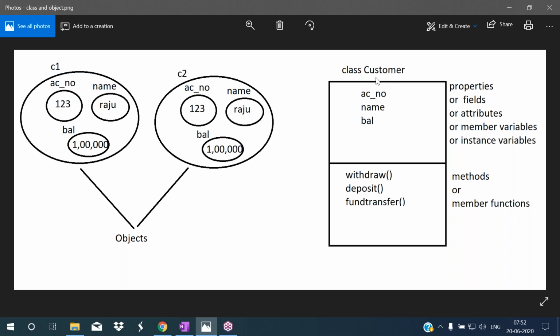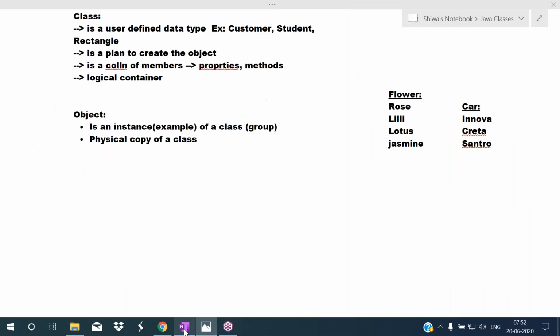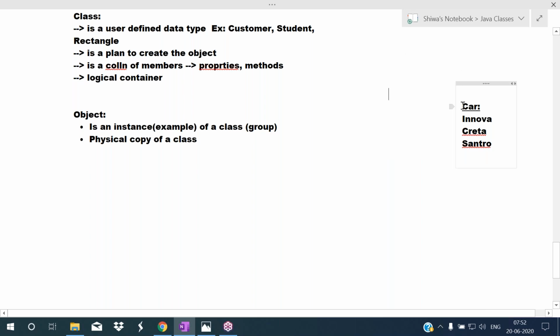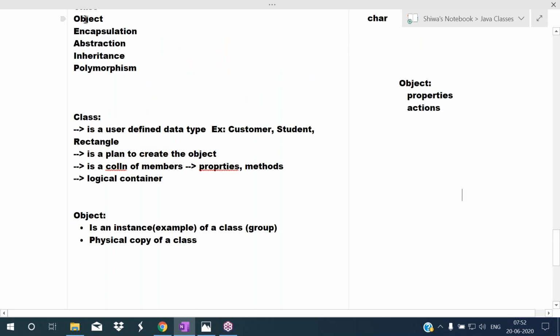Like that. So class is nothing but a plan, and an object is nothing but an example of that class, that group. Okay, so this is about object. So object is the physical one, class is the logical one. I hope you understood clearly about what is class and what is object. The next one is encapsulation.